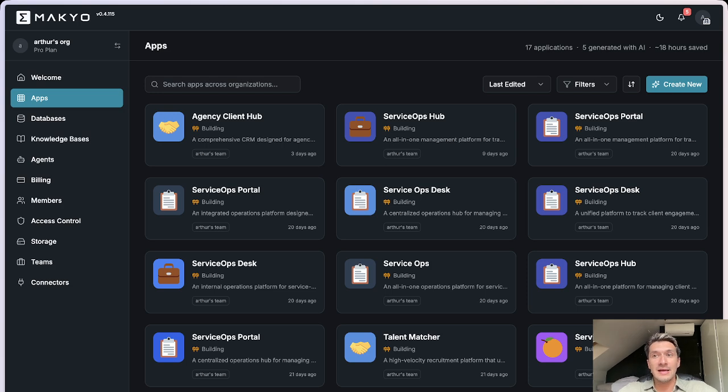I'm one of the leads in go-to-market, and I also just really love the platform. I just want to show you a little bit of how this platform works. It's not your typical app builder, so there's a bit of a difference between most app builders.